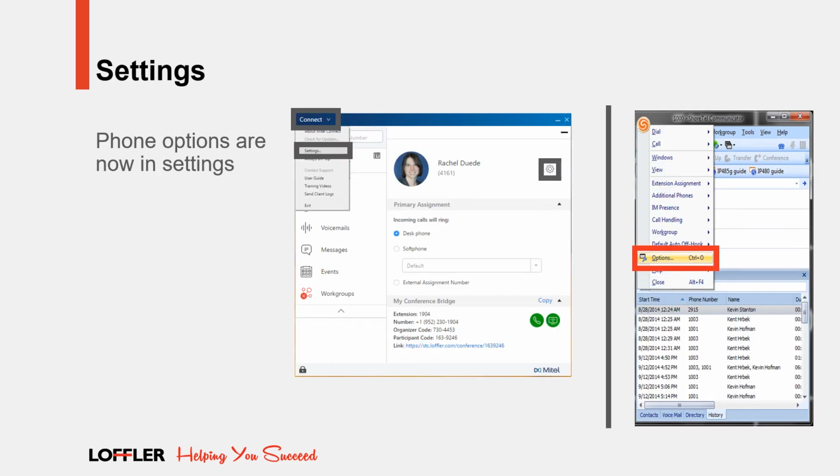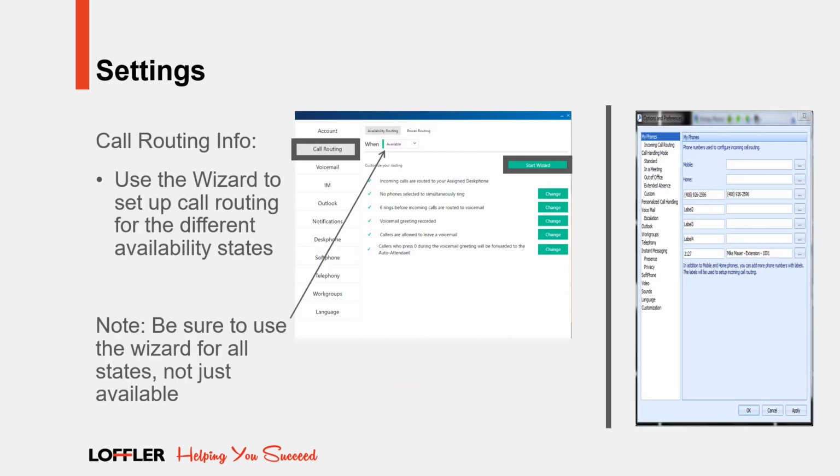Customizable phone options are now located in Settings. To change call options, click on the Call Routing tab and click on Start Wizard. This will walk you through every option available for that availability state. Please be sure to use the wizard for all states, not just available.